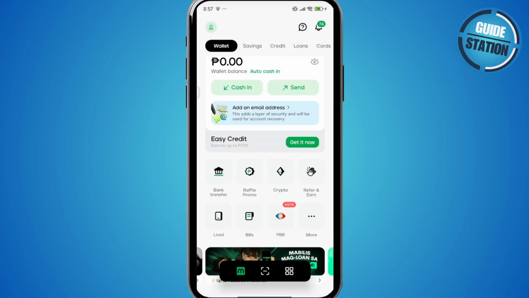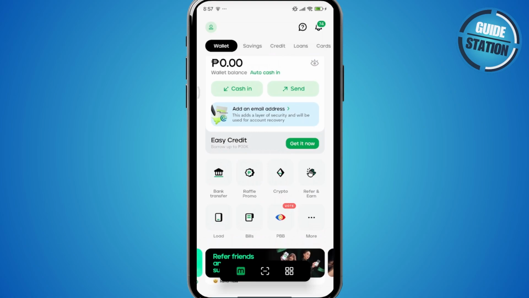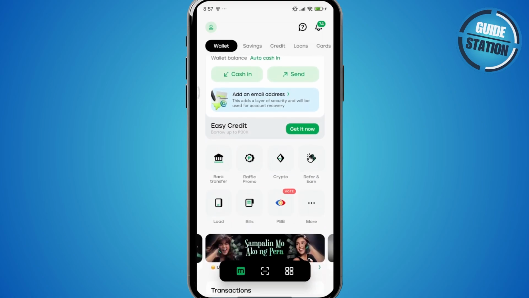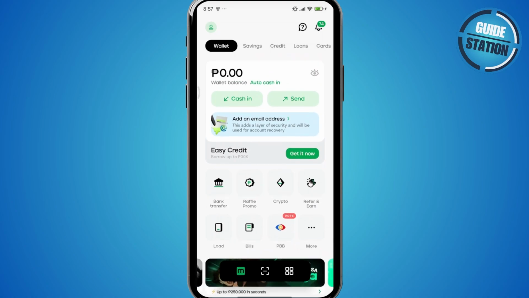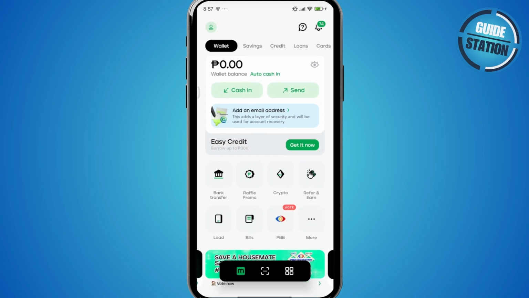In today's video, I'm going to show you how to link your bank account to Maya. So let's get started. First, open your Maya app and log into your account. And make sure your Maya account is fully verified because some features may not be available if you're only partially verified. But once you're verified, look on your home screen for the option to cash in.